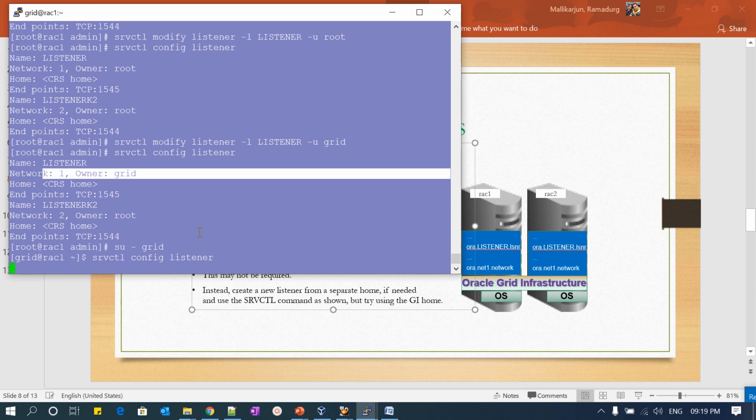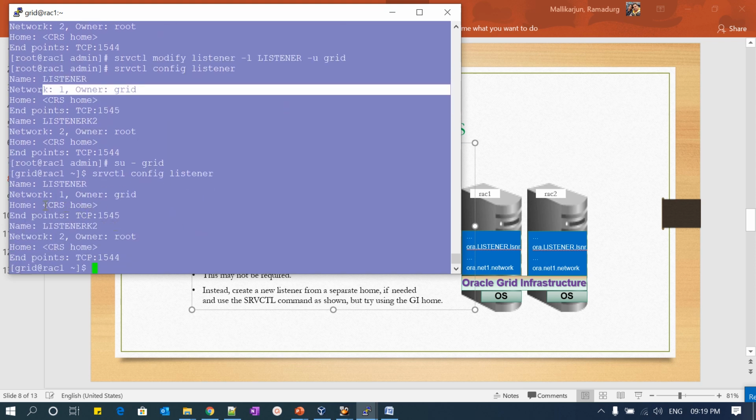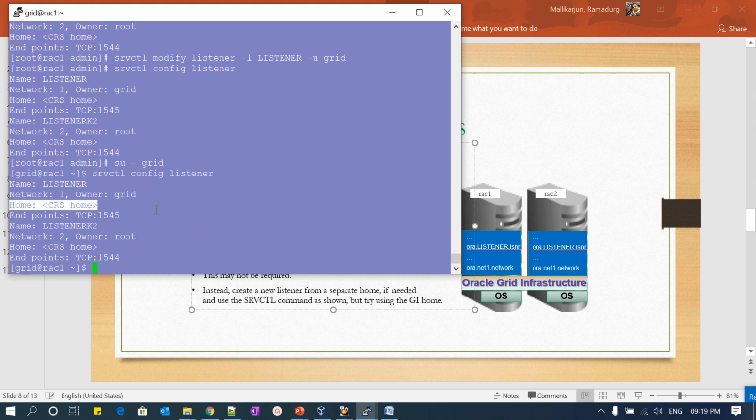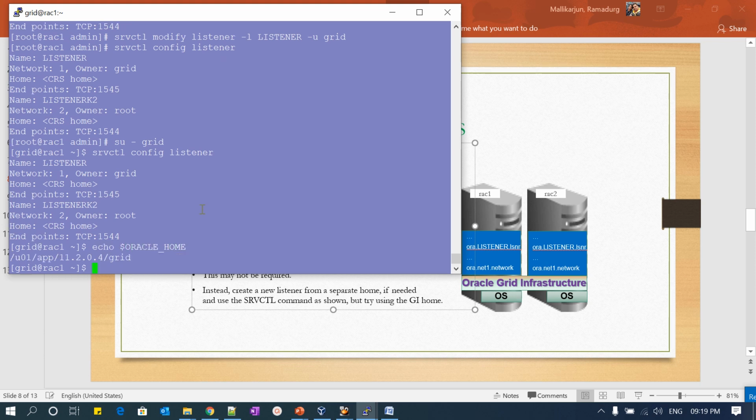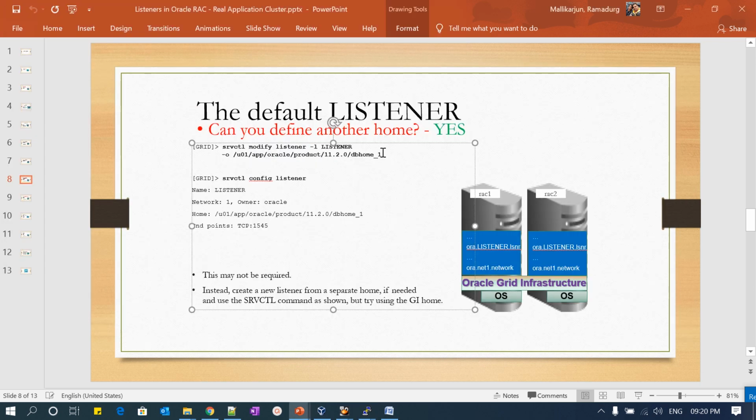If you see this srvctl config listener output, the home is CRS home. Echo, I am at grid is the Oracle home. This is my CRS home, user1 app Oracle, user1 app 11204 grid. Grid is my grid Oracle home, or you can say CRS home or clusterware home. So I'm going to change it to my local Oracle home, which is not this one. I will just change it.